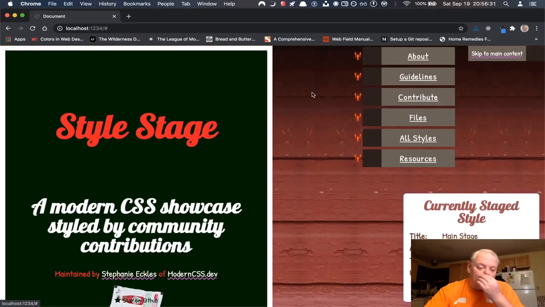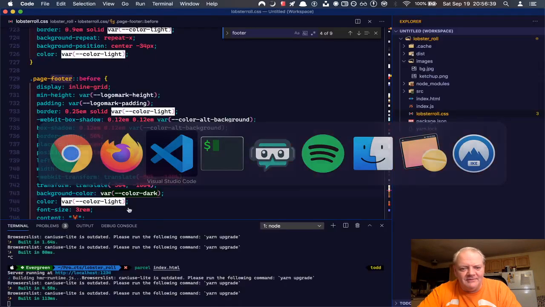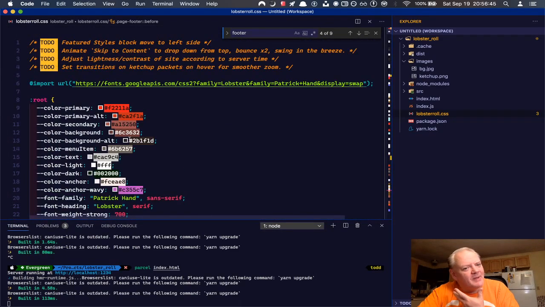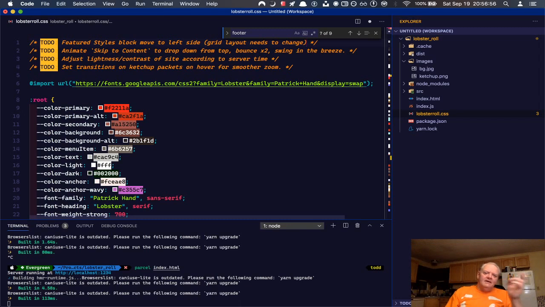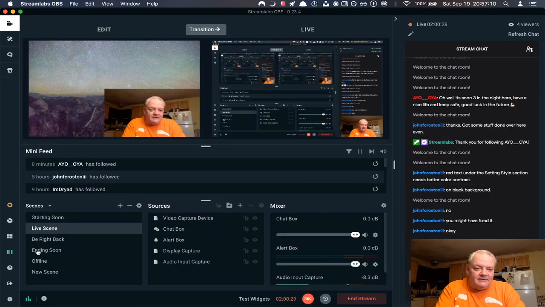So we got the images for the packets. I gotta fix those. The zoom so that they transition in better. Fix the grid layout, which needs to change. Let's see about adjusting the lightness and the contrast of the site according to the server time, and set those transitions.